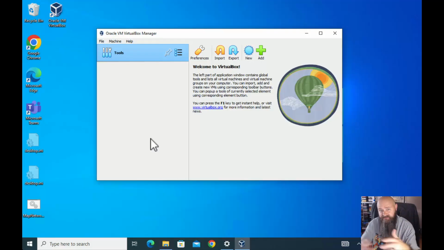So a couple things you need. You're going to need the ISO of the operating system you're going to install. Whether that's Windows, Linux, whatever flavor you want. Mac OS. Mac OS is a whole special creature. Don't go down that rabbit hole. It's terrible.